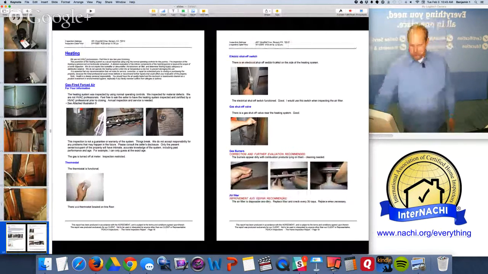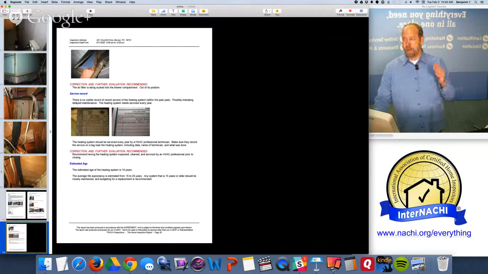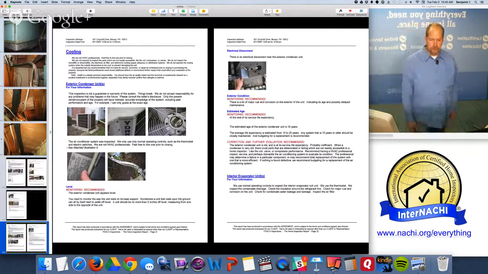And there's my report. So the heating system is there. We've got problems, inspection restrictions, but we've got components. Here's some information about the heating system. There's the thermostat part, electrical shutoff switch, gas shutoff valve, the burners, there's a problem, the air filter, there's a problem. There's no service, and it's very old. So we have significant issues here.